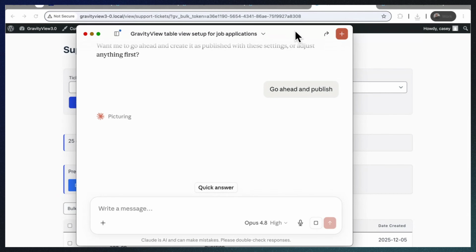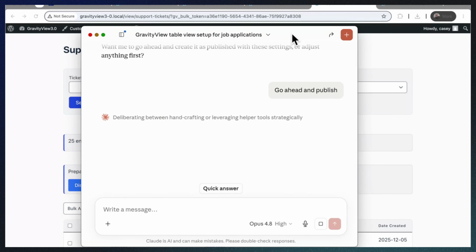So let's give it a minute. But one thing that's nice about this is that you can have Claude working on stuff while you're busy with other things, which I find is a big time saver. So if you need to set stuff up and you have other work to do, that's a really nice use case.